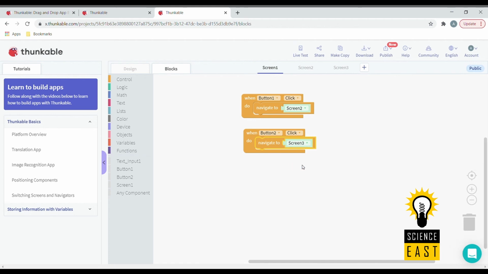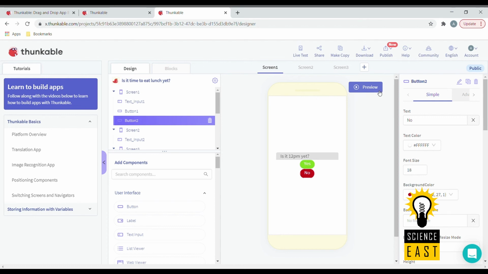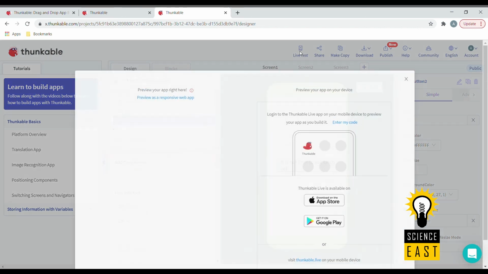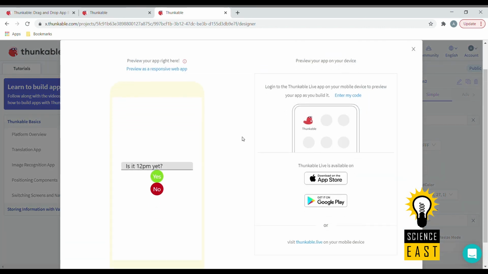We can test this again by going to Design and Preview. Is it 12 p.m. yet? No? Then it's not time to eat lunch yet. Awesome! We've created our very own, very simple app. To view your app on your device, click on Live Test in the top right corner and follow the instructions.